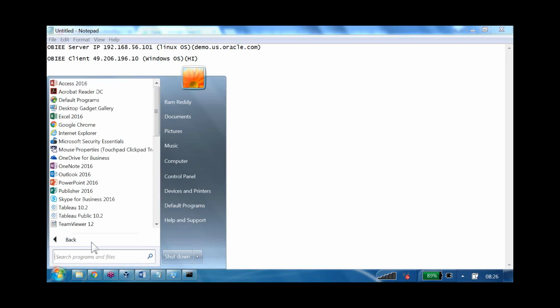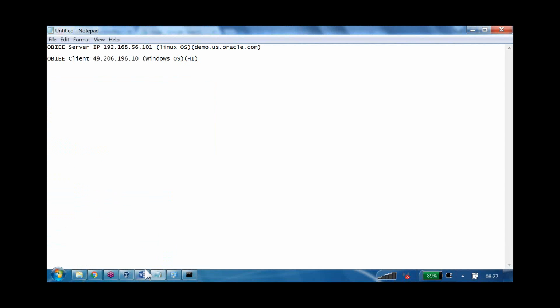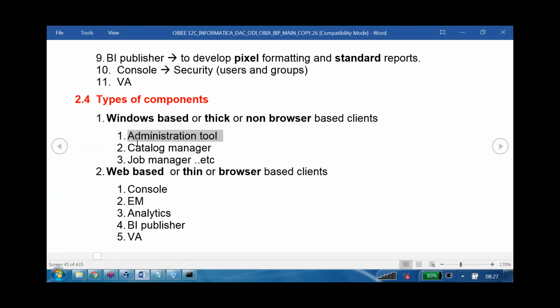Now once you install the client, if you go to Start, All Programs, we get the client software. As part of the client software, I got this: Administration, next Catalog Manager, next Job Manager. These three things we call Windows-based components. Administration Tool, Catalog Manager, and Job Manager.